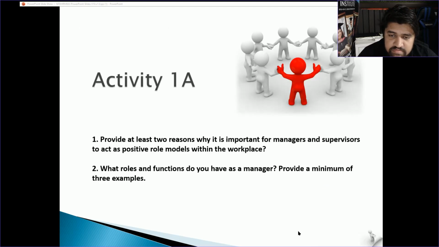Okay. Alright, so as we go on to activity A, I'll talk about the questions a little bit, and then I'd like you to pause, and then once you've completed the activity, come back to me and we can move on. Okay. So the first question is, provide at least 2 reasons why it is important for managers and supervisors to act as positive role models within the workplace.